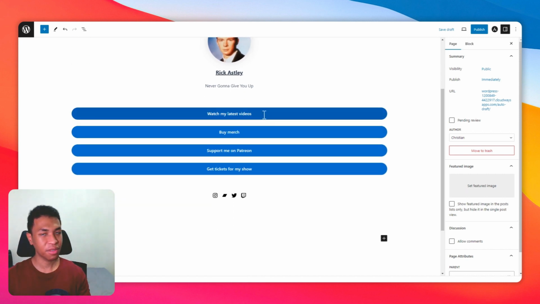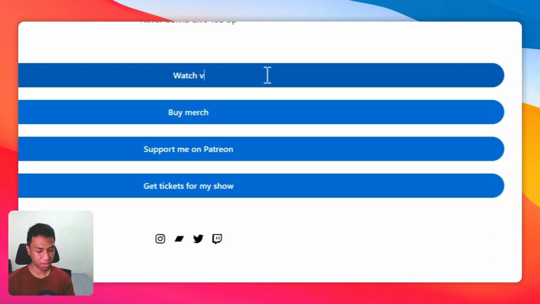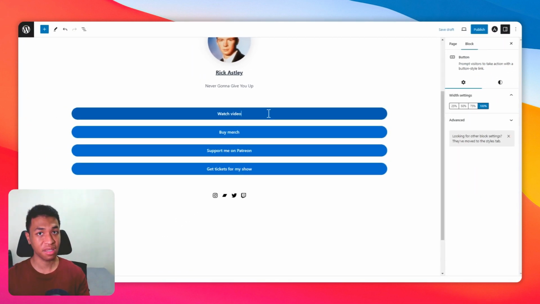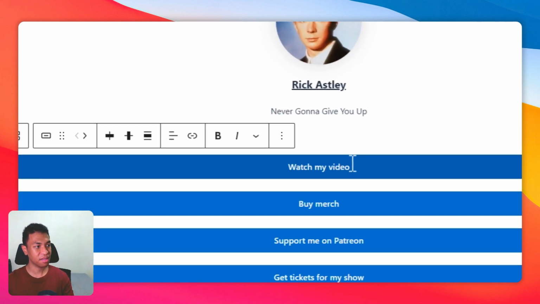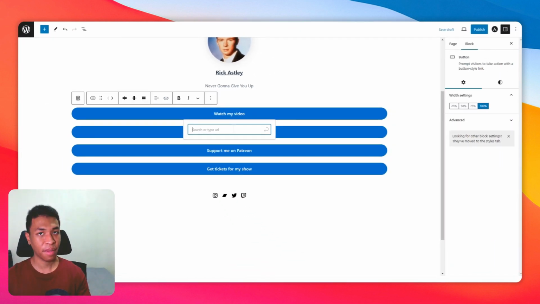Now into the buttons, there are many things you can do with it. For example, you can change the text. You can also change a lot of things that will make this button a lot more interesting. So since this is a button, I think it's only relevant to put a link into it. You can click on this button and then click this, and then you can paste a URL into it. So that's a YouTube URL.